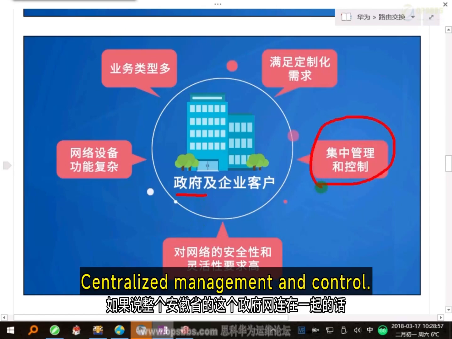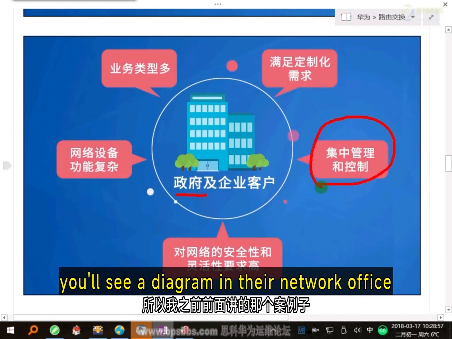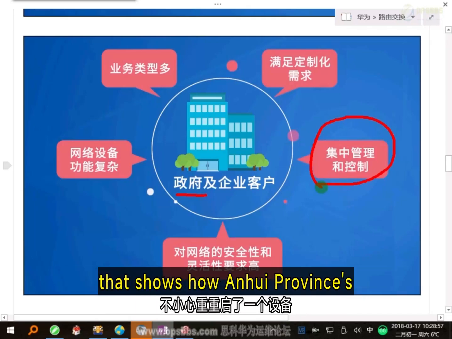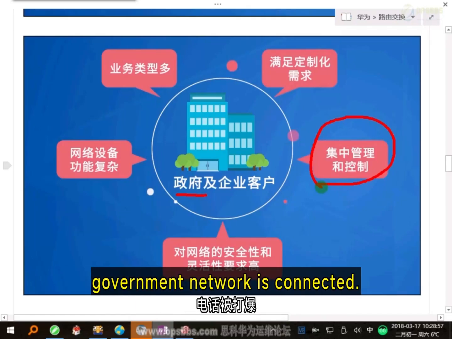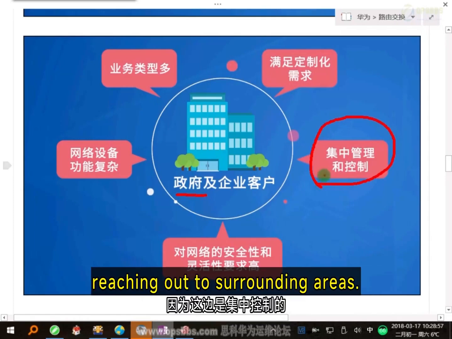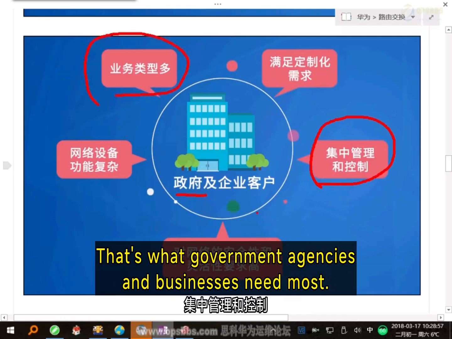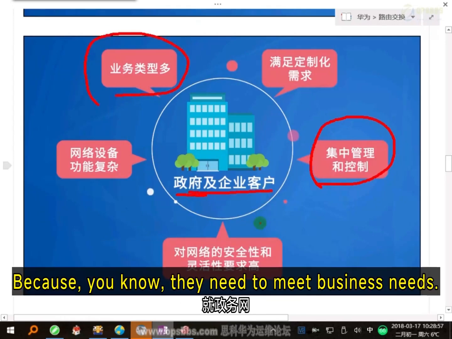Centralized management and control. Take the government network. If you visit the government affairs office, you'll see a diagram in the network office that shows how Anhui province's government network is connected. Here at Tianjin Lake in Hebei with a hub reaching out to surrounding areas. So it handles a wide range of services. That's what government agencies and businesses need most, because they need to meet business needs.